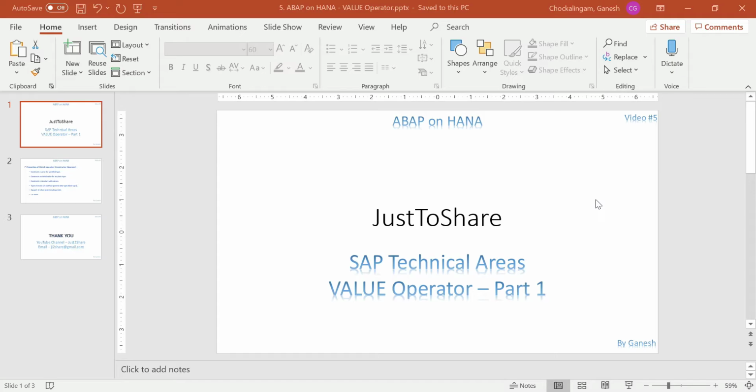On ABAP and HANA. In this video I'm going to explain the value operator. With a single value operator we can achieve many things in ABAP, so it might be a very useful session, I believe. I want to give a very detailed explanation about the value operator. Start with simple examples, then go ahead with what kind of functions we can use and complex scenarios. That's why I divided it into a few videos. I don't want to dump everything into one video. Okay, so let's get into this.